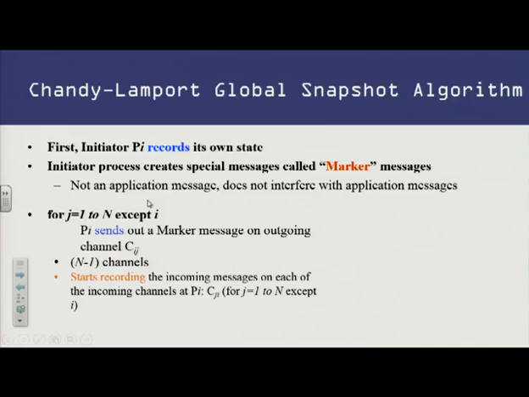Once the initiator, let's call that process Pi, sends out the marker messages to all the other remaining processes, Pj, it starts to record the state of all the incoming channels. So all the channels Cji, it turns on recording on all these channels.